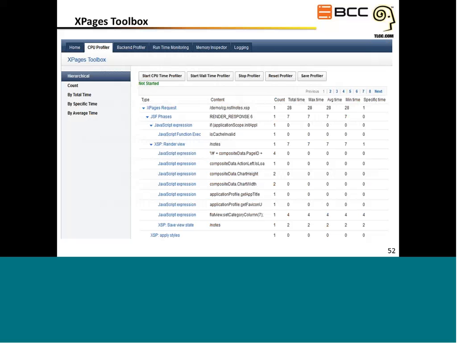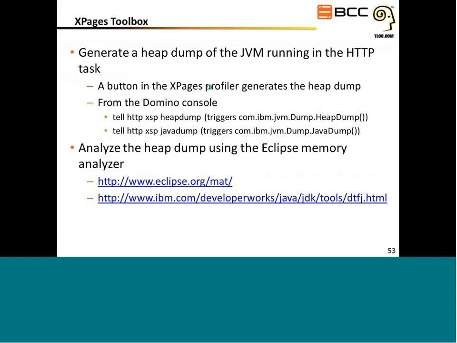You see you have a CPU timer profiler and a wall timer. Sometimes the CPU timer does not show where the bottleneck of your XPages application is, but the wall timer does. Read the documentation for this tool, and it will become clear what the difference between these options is. You also have the backend profiler, which I will show you in a second, the runtime monitoring, and the memory inspector, where you can generate heap dumps of the Java virtual machine in the HTTP class.